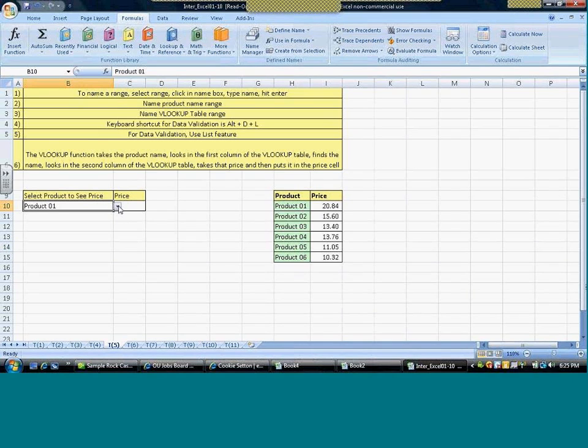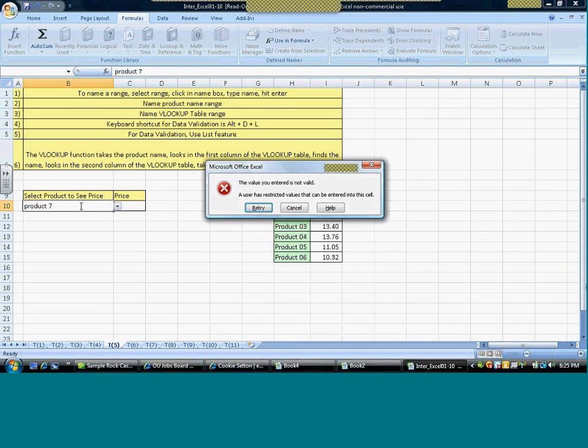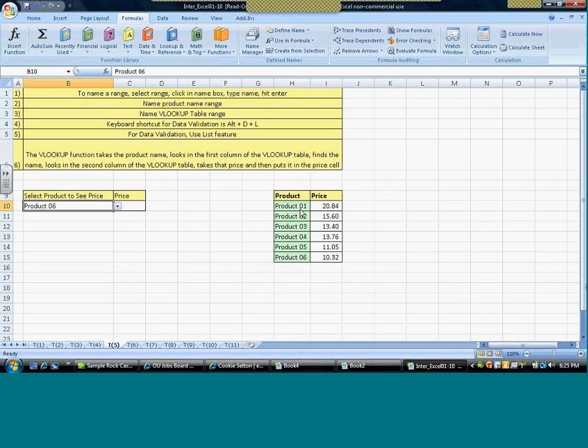If I click into here, I can only put one of these as a choice for this cell. If I click inside and I want to replace it with product 7, enter, it won't allow me to. You see right away that the value you entered is not valid. The user has restricted values that can be entered in the cell. So you prevent errors by creating this list.